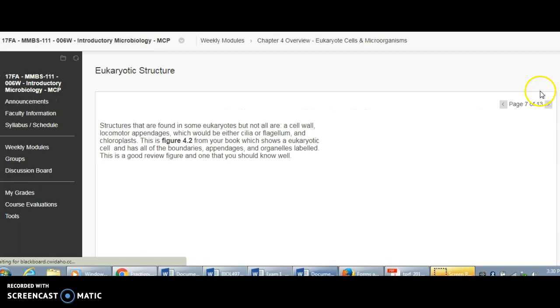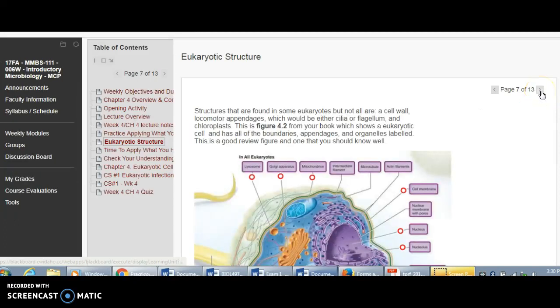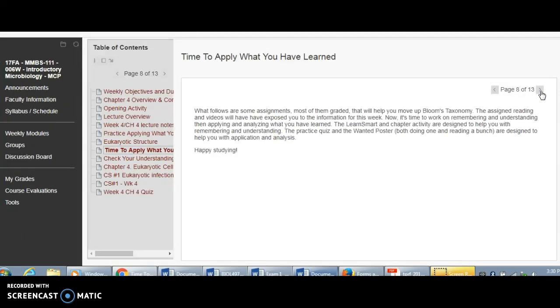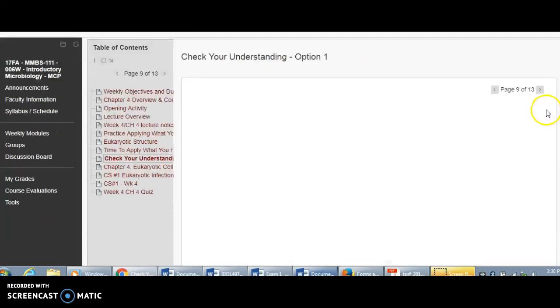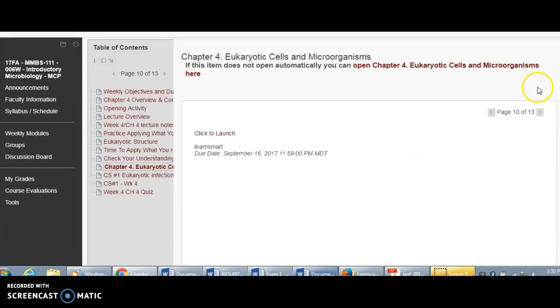Alright, then you're going to apply or practice what you've learned, another interactive activity. Another activity. And then here you have your LearnSmart activity for Chapter 4. Looks like this is correct, September 16th, 11:59 p.m. Mountain Time.